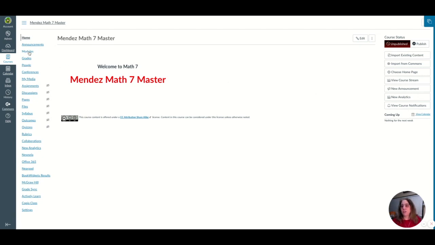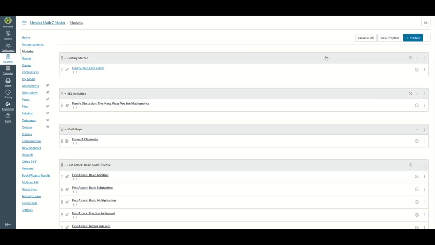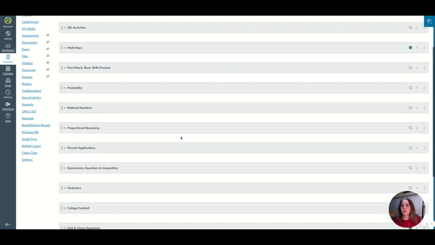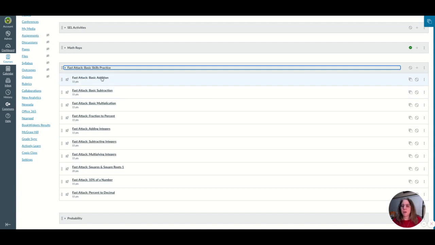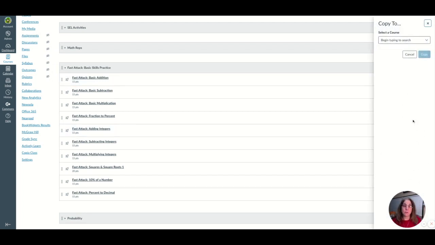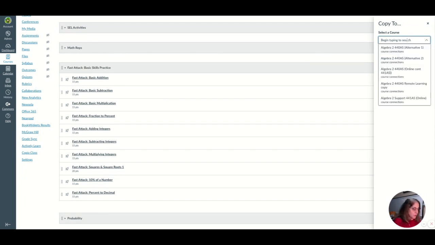In my master course, I organize my modules by topics. I have my getting started, my SEL activities, math reps, fast attacks, and then I have my units, probability, rational numbers, proportional reasoning, etc. This way, when I need assignments, I can pull them into the appropriate unit in my course. For example, in my fast attack unit, let's say I want this fast attack basic addition. I can simply click on the 3 dots and I can copy it to my spring course.